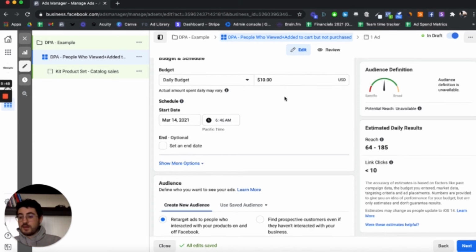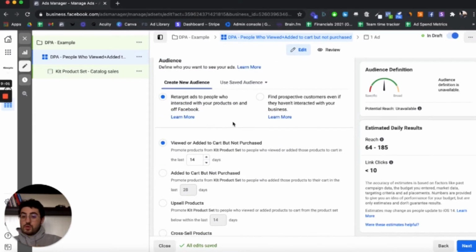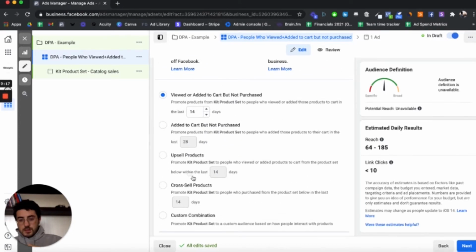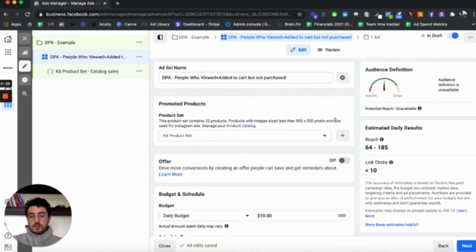For example, if you have a really high frequency, people are seeing your ads way too often, then you can lower down the budget, have it at around $5 a day, so that you can be spending profitably and consistently. So this is where you're going to choose what sort of audience you're going to go after. Again, you have 2 options: retarget to people who interacted with products on and off Facebook, or find prospective customers even if they haven't interacted with your business. Again, with DPA, usually you want to run a retargeting campaign, so we're going to have this option right here clicked, and down here is where you're able to choose what sort of DPA campaign you want to run. So you can either have viewed or added to cart but not purchased, which is pretty much the objective that we are going for right here.